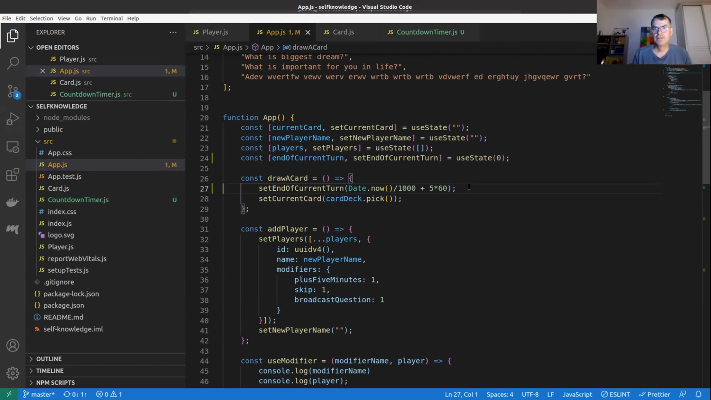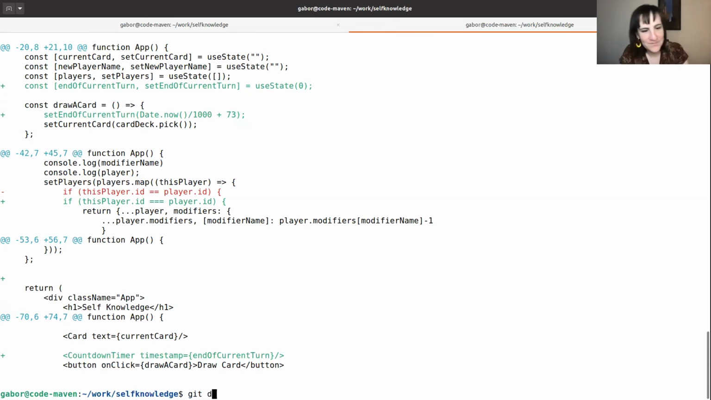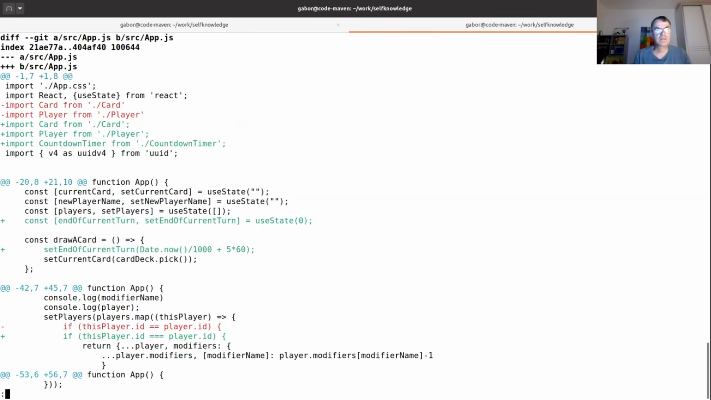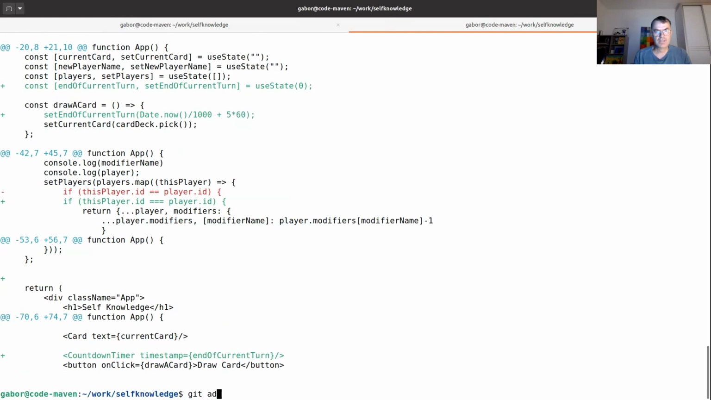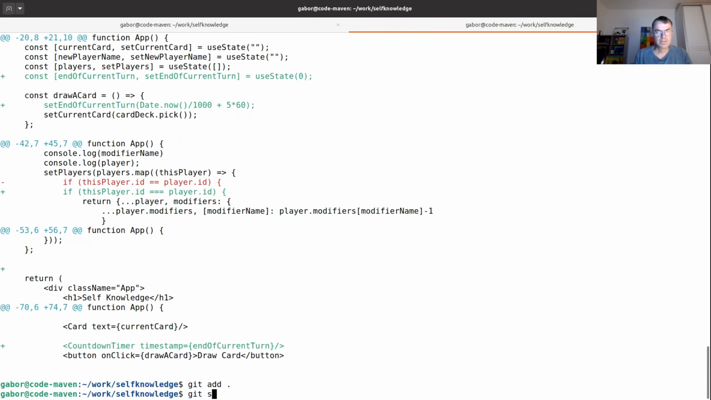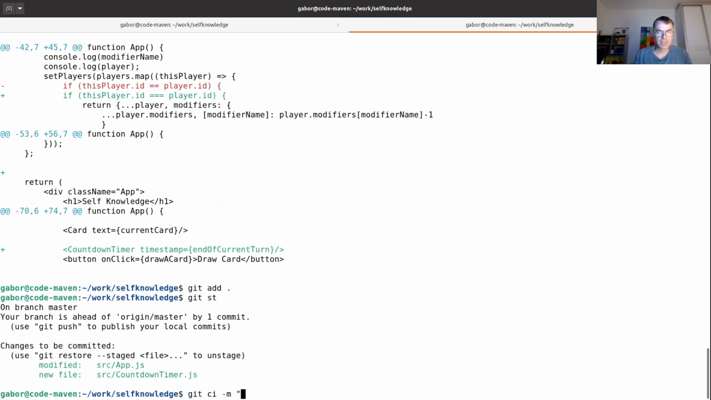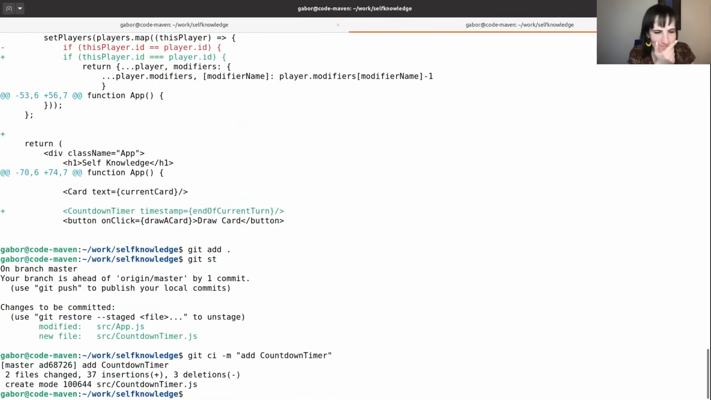Okay. And how about we do one last thing before we finish this session? Because, okay, first commit this one. Yeah, so git add, git status, git commit, add countdown timer. Okay.